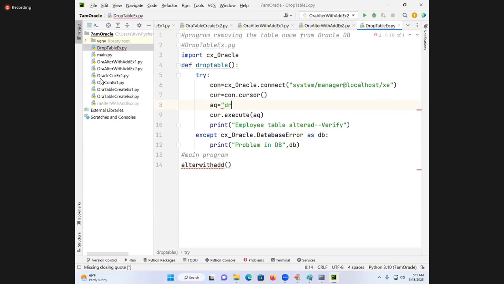Come on, students. Drop table. Table name. What is my table name? Student. Drop table name. That's all. Next, execute that drop query. DQ, some name I am writing. Table dropped. Which table dropped? Student table dropped. Student table removed. Verify.